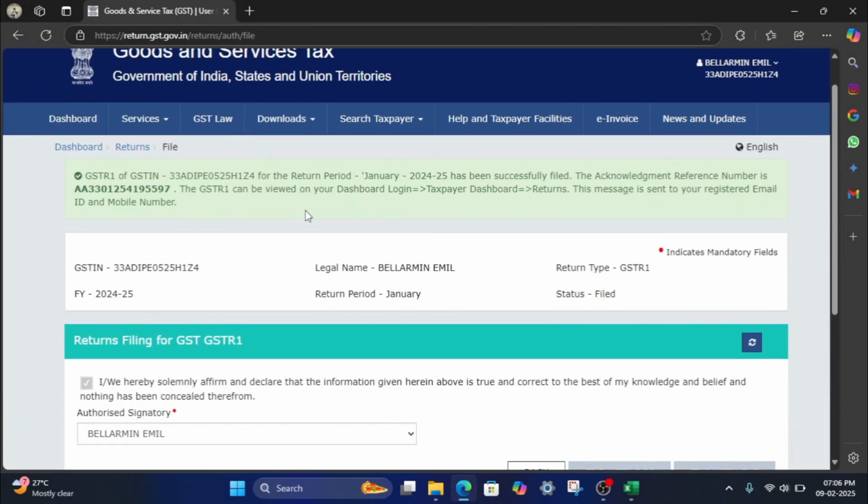You'll receive an acknowledgement for your GSTR-1 filing, including an ARN, Acknowledgement Reference Number. Download and save this ARN for your records. It's your proof of successful filing.